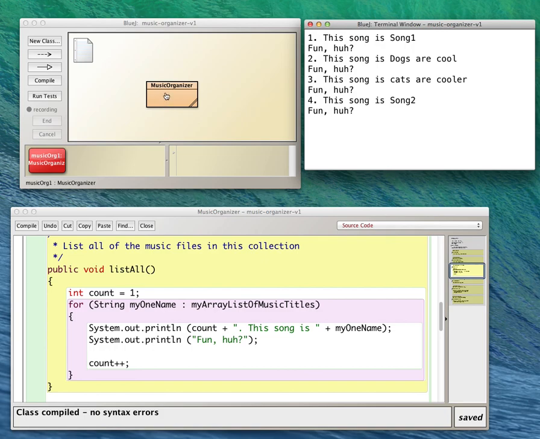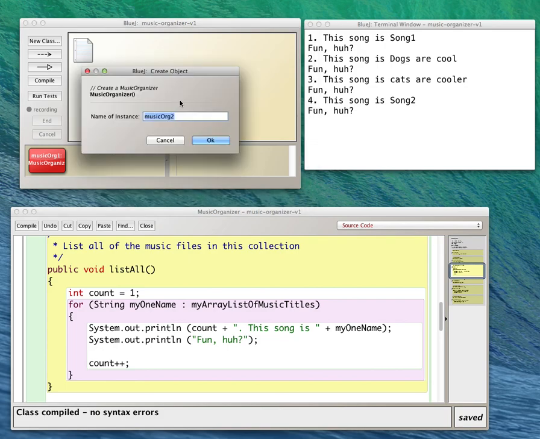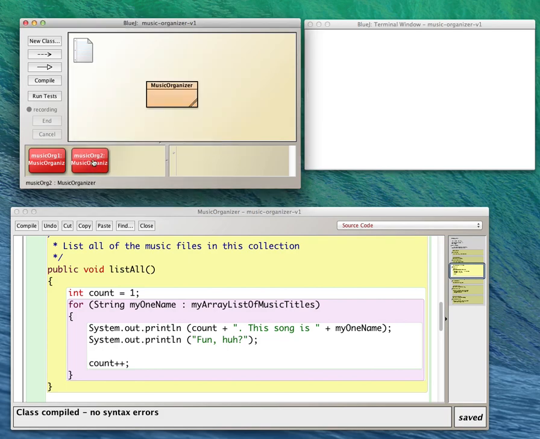Now here's the nice thing about for each loops. Let's make another new music organizer. This one's empty, right? If I run list all, nothing happens because it sets count to 1. It goes into the loop and it says go through the loop once for each item in here, but there's no items in there, so we don't see anything running.